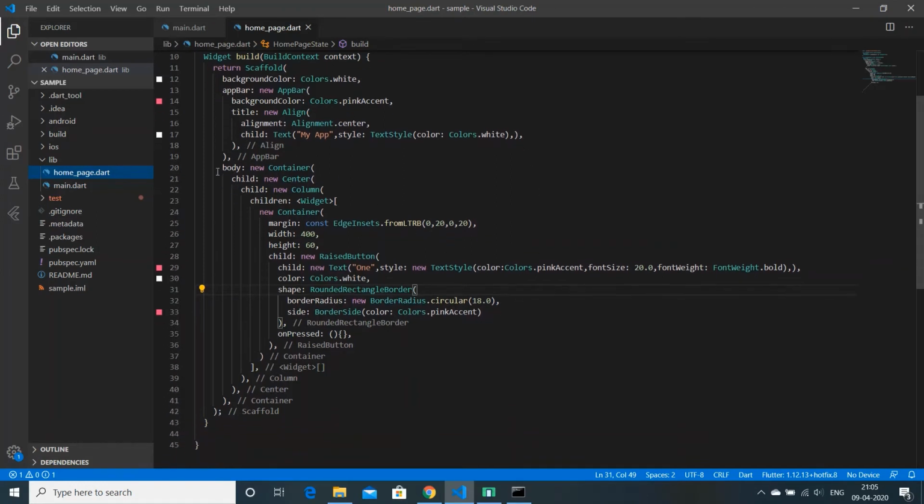After that, we have created a body. Now the body is everything under the app bar. Inside the body we have created a container. Now we can see the hierarchy over here. We have a container widget which has another child which is center, which has another child which is column, and which has another children which is widget.